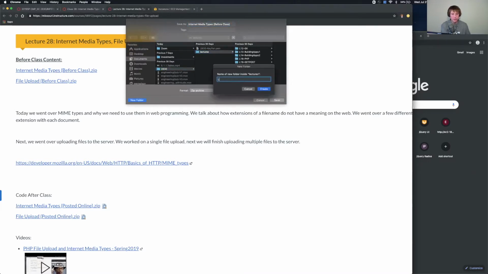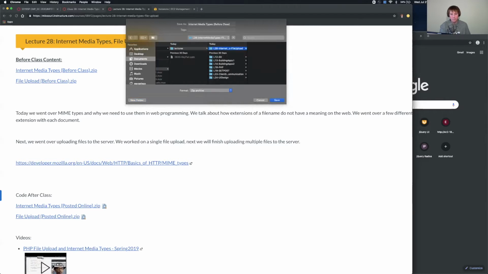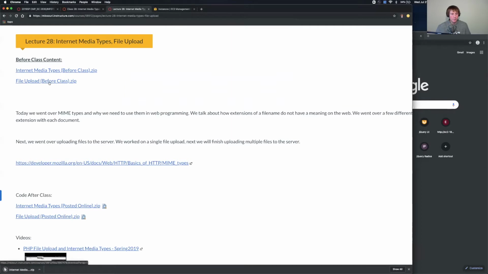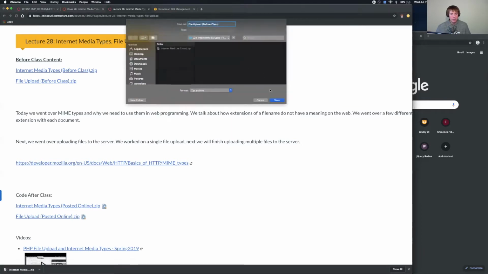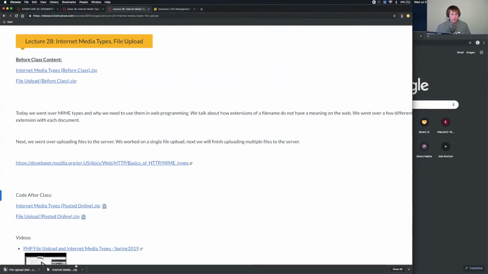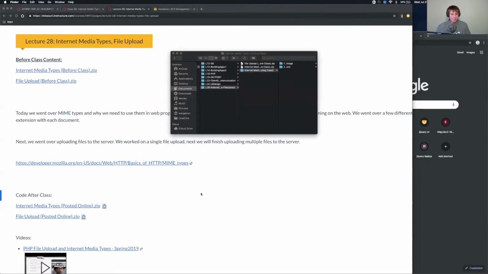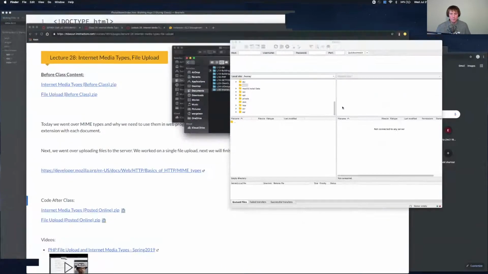We are on lecture 28, and we're going to be talking about internet media types and file upload. I'm going to go ahead and download both zip files. I'm going to unzip them. I'm going to use FileZilla to upload them on my server.